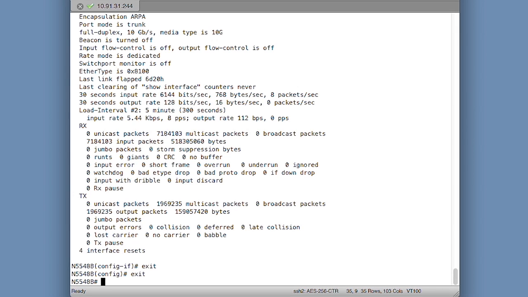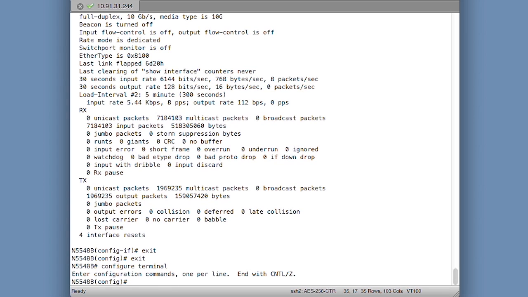Here we have our Nexus switch. Now, in order to configure a port, the first thing we need to do is go from our executive mode to our global configuration mode by typing configure terminal. We're now in our global configuration mode. From there, we want to go ahead and configure a port. So we want to say that we want to go into the interface, Ethernet 1/1.